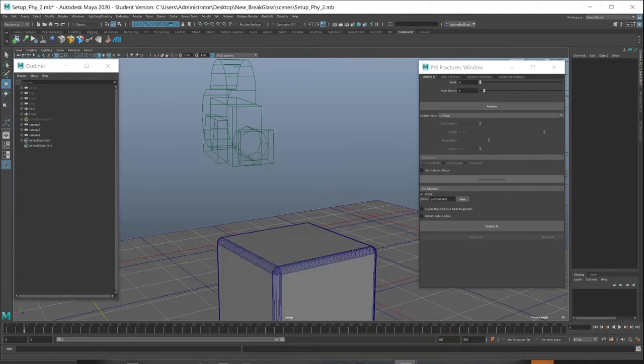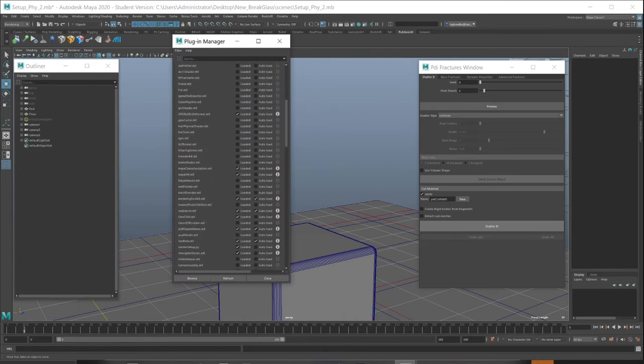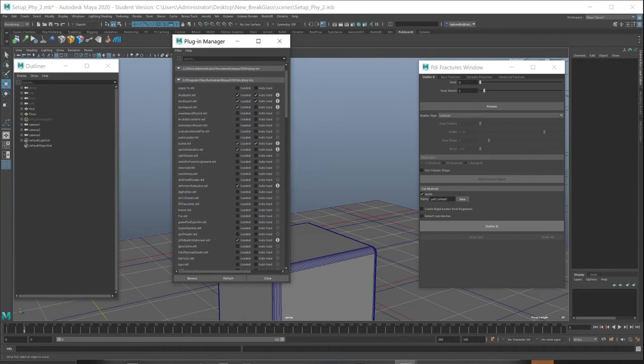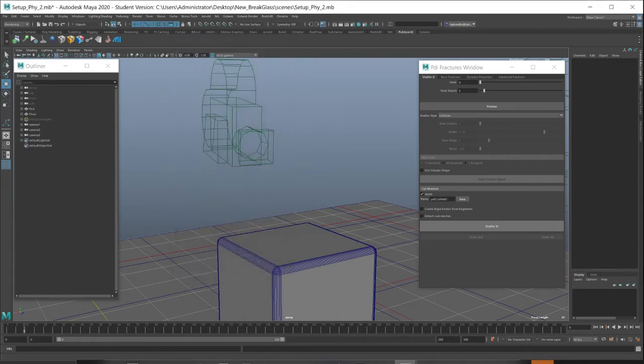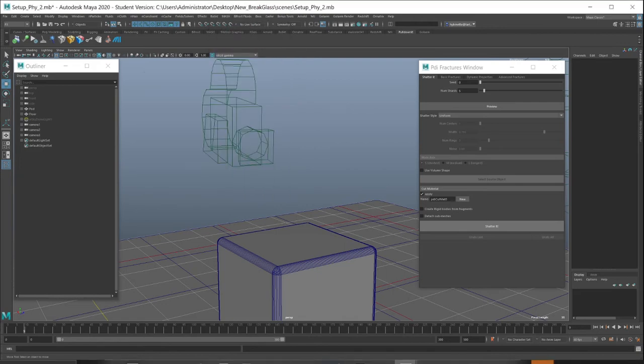So the first thing you want to do is make sure that the PullDownIt plugin is installed. Go to the plugin manager and scroll down, and there should be a thing called PDI Maya Fortnite demo, and also make sure that Bullet is installed in that. Once you have that, you will also have the Bullet plugin here for the physics.